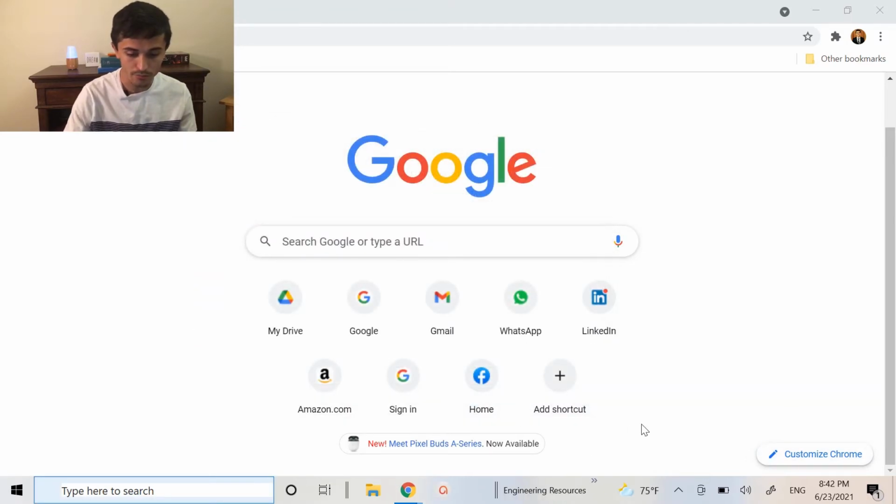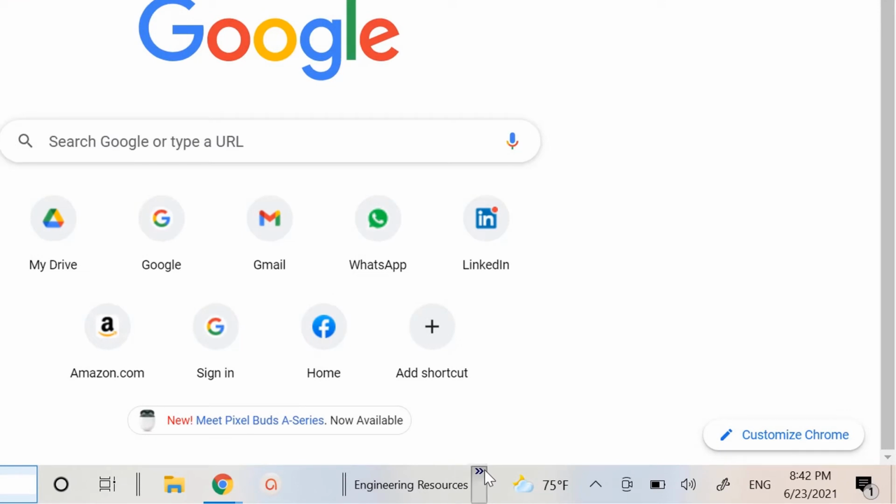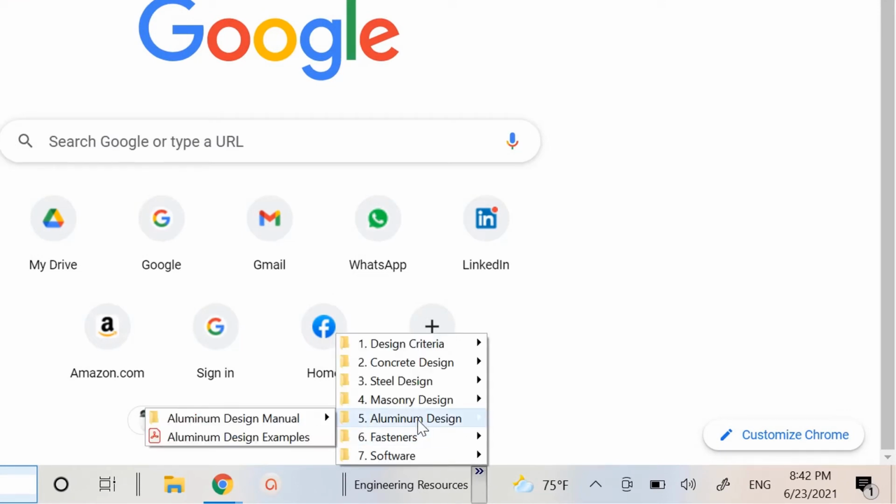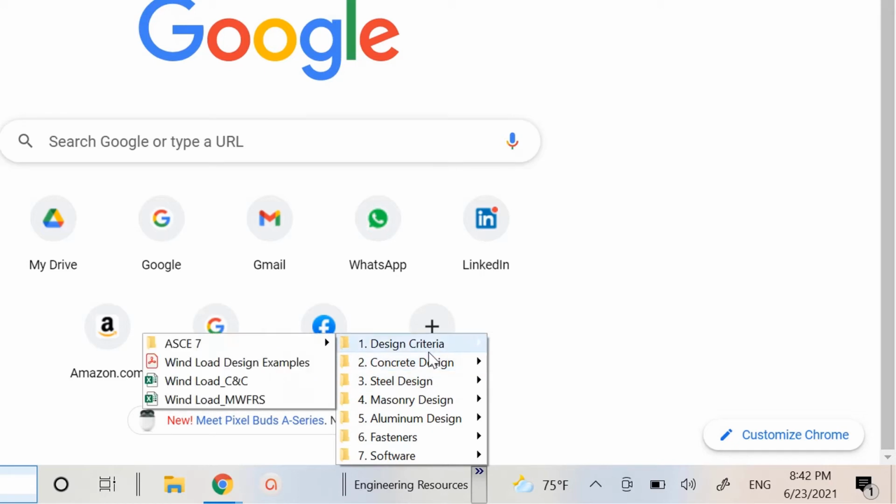This is your master bookmark, and you can just click here, and now you can just hover over, for example, aluminum design. If you go to aluminum design manual, instead of opening every single folder, you just hover over the folders and then more things open up. So ASCE, you have ASCE 7, and then you have all the different ones here.